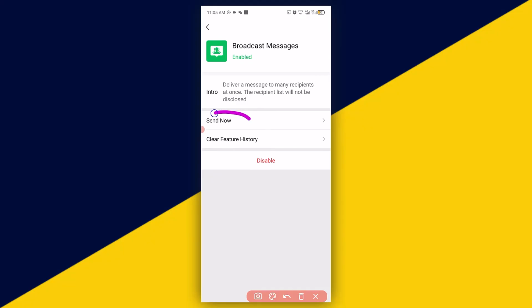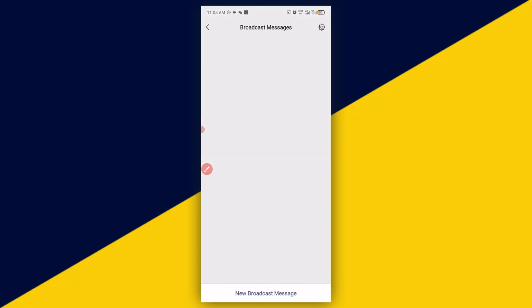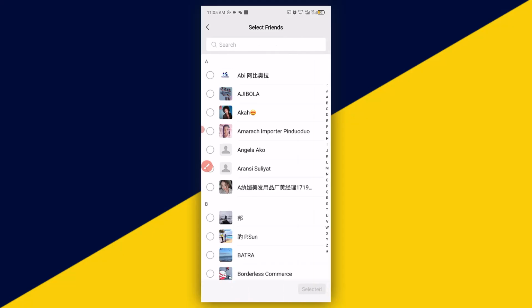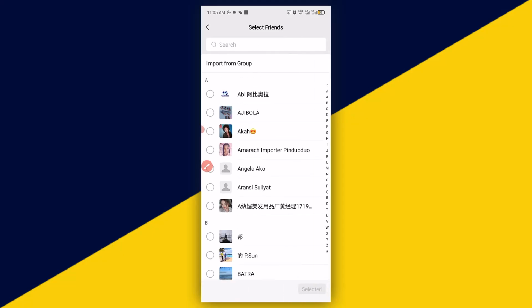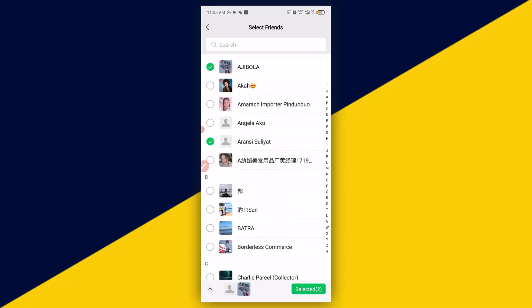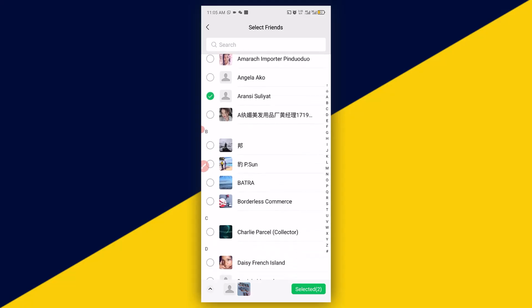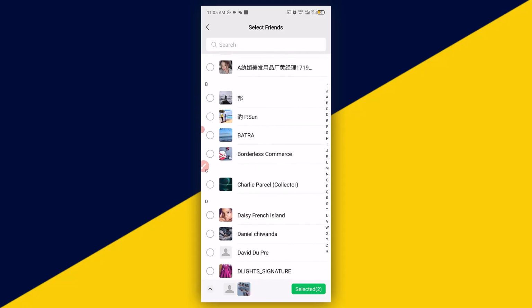Go ahead and click on Send Now. Go ahead and click on New Broadcast Message. Then select as many contacts as possible right here. The next thing you want to do is go ahead and click on Select.